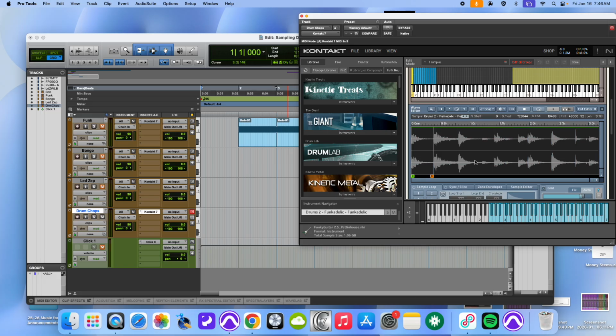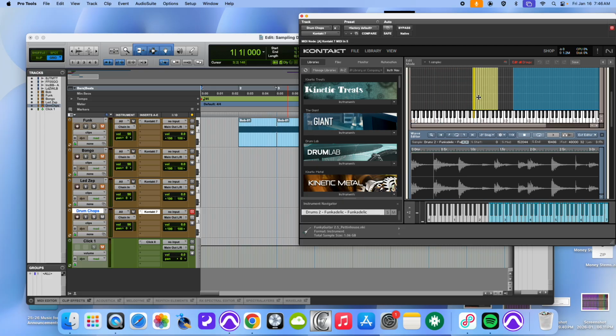What that does is it takes all of these slices and lays them out in individual pieces across your keyboard. I like to highlight them and move them a little bit up the keyboard so that I don't have to octave down a whole bunch to get to them. If I put my drum chops into record ready, I have a keyboard, and I'm able to hit individual keys and do my thing.